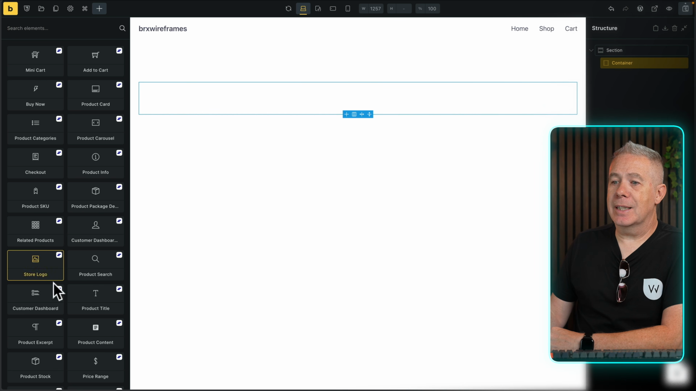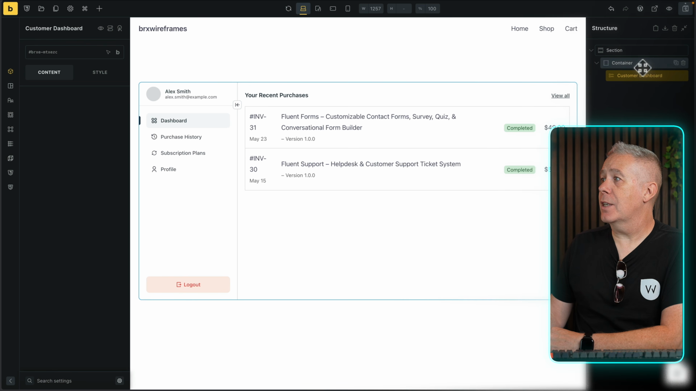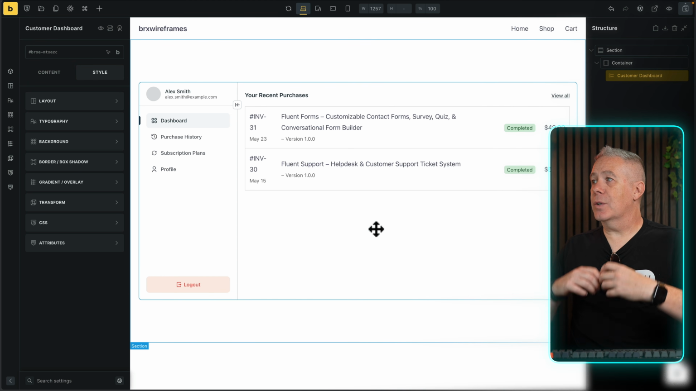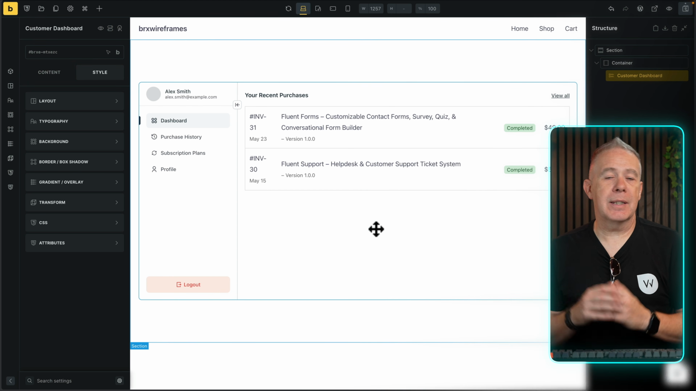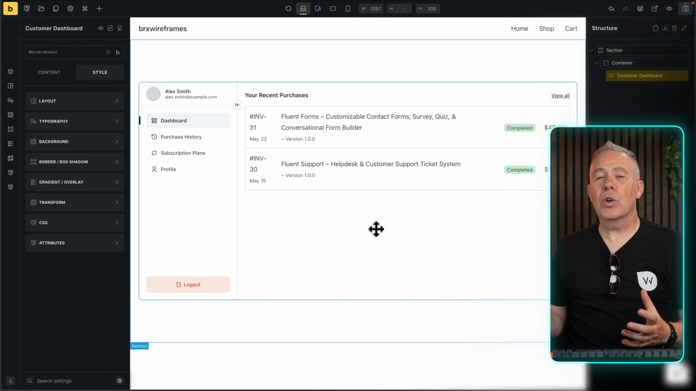So we can easily add these in. There's our customer dashboard. So you can see now we've got the dashboard inside here. You can come in, start styling this. You can add this in to make sure it all fits into the design that you're creating. So those options are there to customize how all of this looks and works.